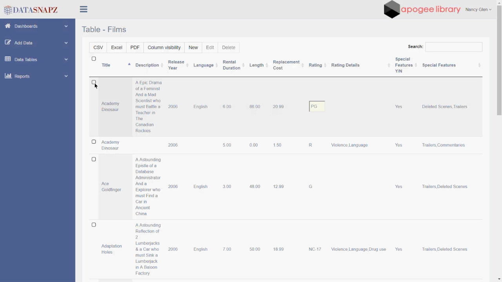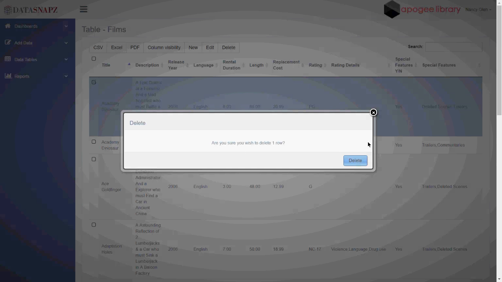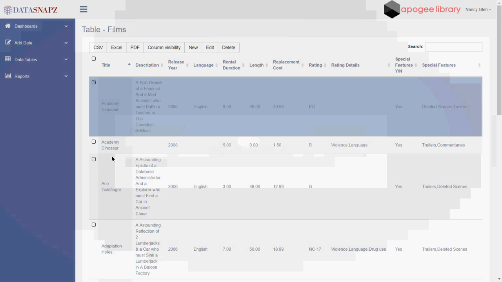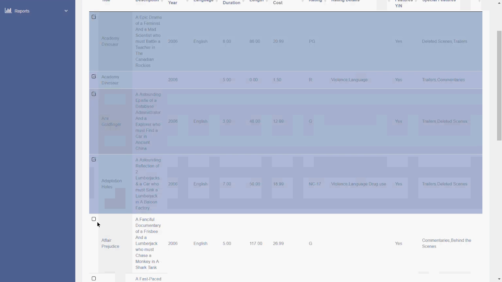If you are an administrator, you can also highlight this cell and delete the record, and it's going to say, "Are you sure you wish to delete that?" I can highlight multiple and delete them right out of here.